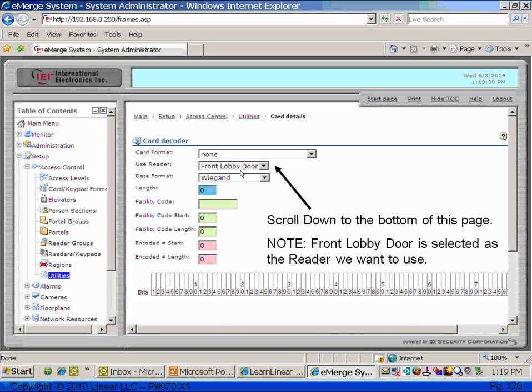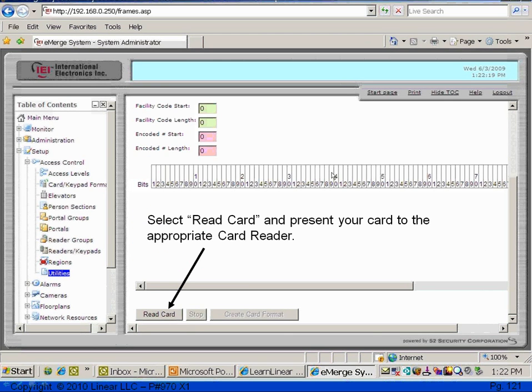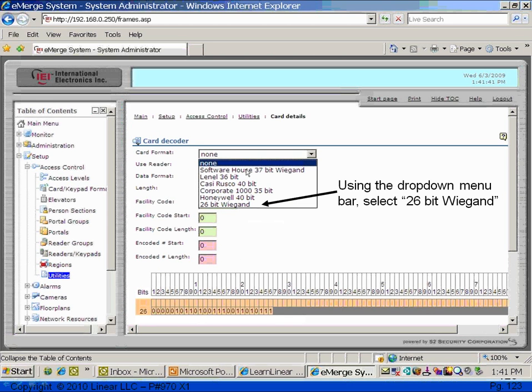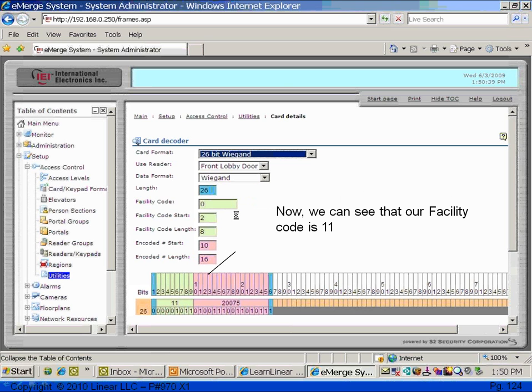If I scroll back to the top of the page, we have some bit formats already installed in the eMERGE. 26-bit Wiegand is one of them. So I'll just input 26-bit Wiegand, and now I know that this card has facility code 11 and its code is 20075. Now I know what facility code and code is burnt into that card.